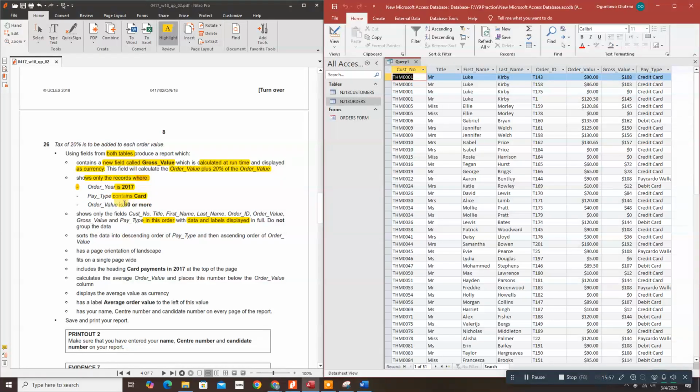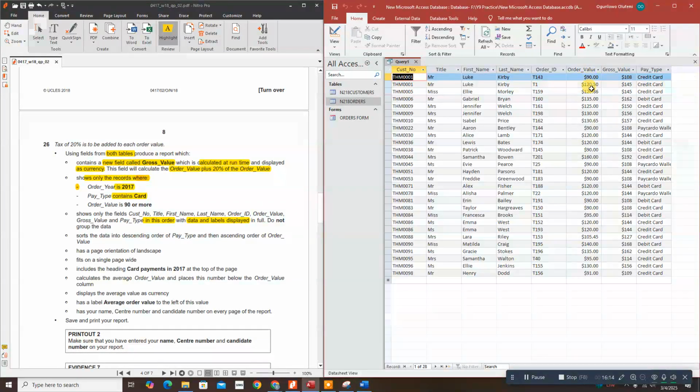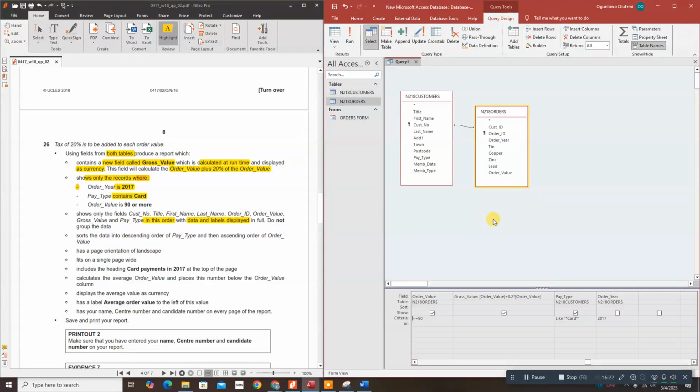And then the order value is 90 or more. That means 90 or greater than 90. So I'm going to put in the order value criteria, which should be greater than or equal to 90. And then I'll run this again. So all the values showing here are greater than or equal to 90. Okay. So back to my design view.